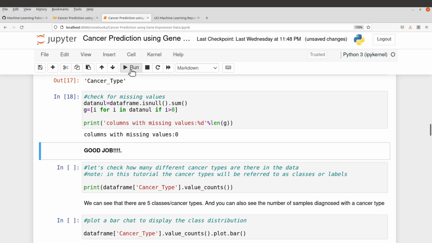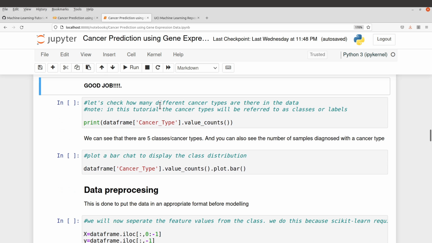So run it, and then we have the output here. The output here says the columns with missing values is 0. So that means this data is clean. We don't have any missing value, which is very, very important. So we need that information. Perfect. So let's proceed. So if you've done it up to this point, I would say good job. That's what this text here is for. So just proceed.